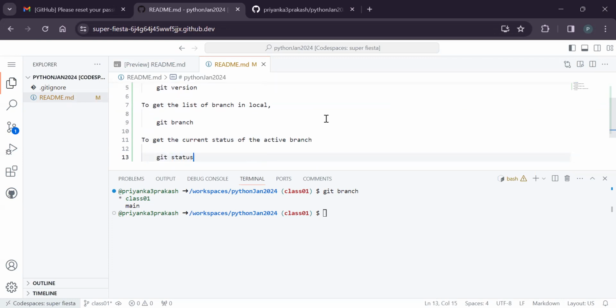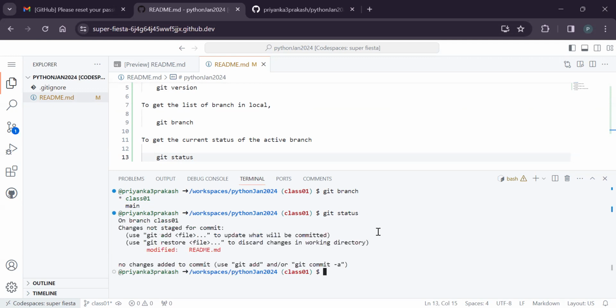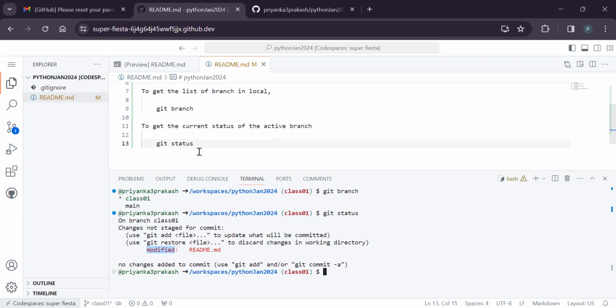Git status. You remember earlier when I did git status, it said I am on main, that's it. But if I do git status now, did you see what it's saying? Hey, you are on branch class 01 and you have one modified file. It says modified, or a new file. I didn't create a new file. I just modified the existing file, right? So it is saying that in the README, you have updated it. So now it is saying no changes added to commit.